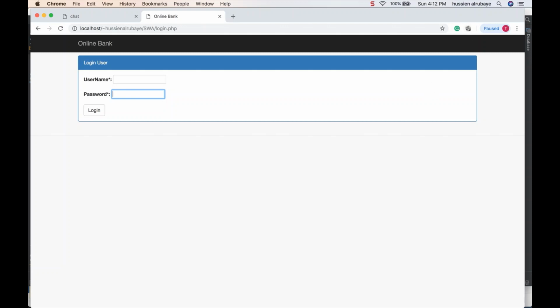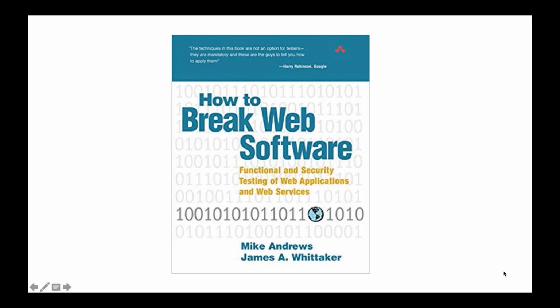So let me see how we could fix this problem. Hey again, before I talk about how to fix the problem in the real world, I want to discuss with you some really important things that I found in the book How to Break Web Software.